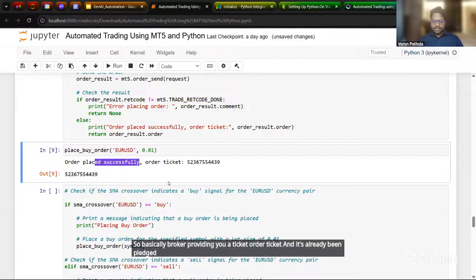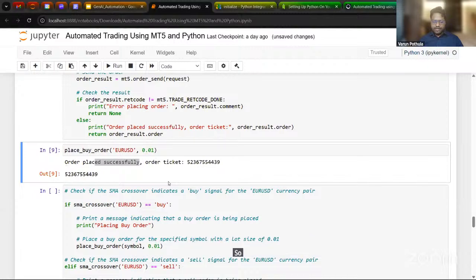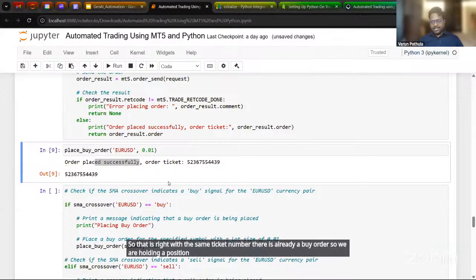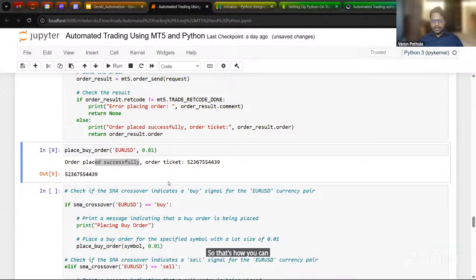Let's check in our system. So that is right. With the same ticket number, there is already a buy order. So we are holding a position, because we placed a market order. So yeah, the market is moving around, but anyhow, we got an open position now. So that's how you can do it without directly opening your system or interacting with it.